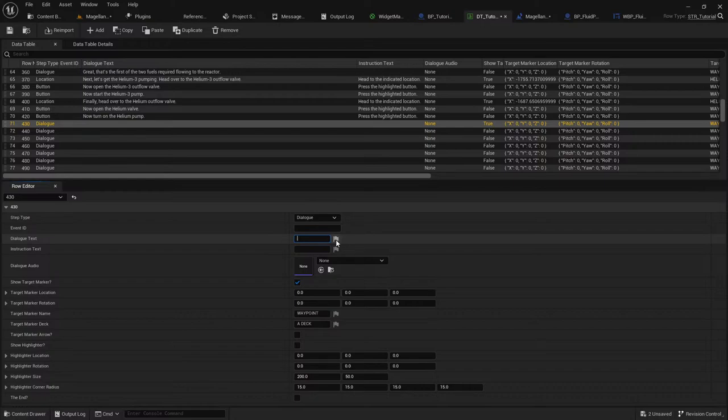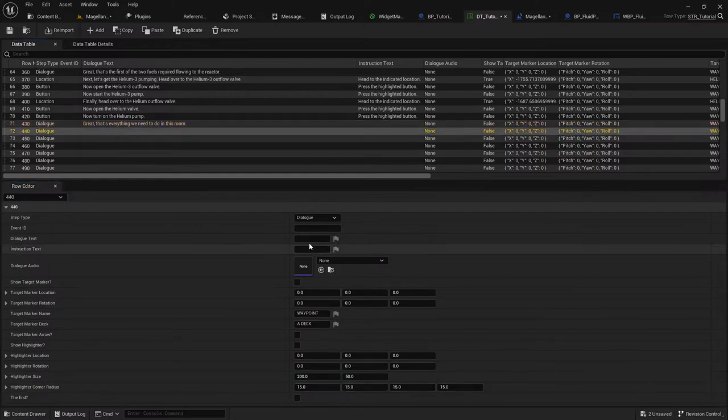So we've turned on all the pumps, we've turned on all the valves, the tanks have got fluid in them. Great. Okay. That's everything we need to do in this room. Okay, that's just a bit of dialogue, nothing to do there. Now, follow the waypoints back to the reactor room.